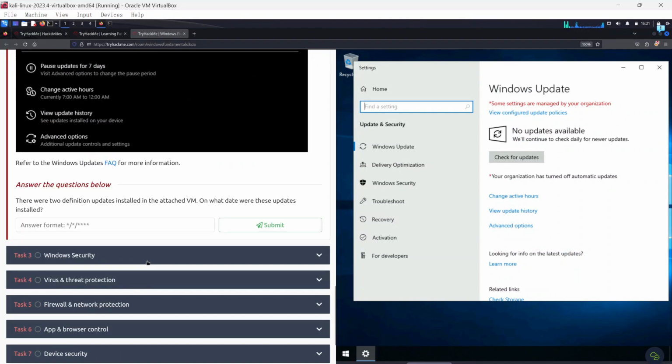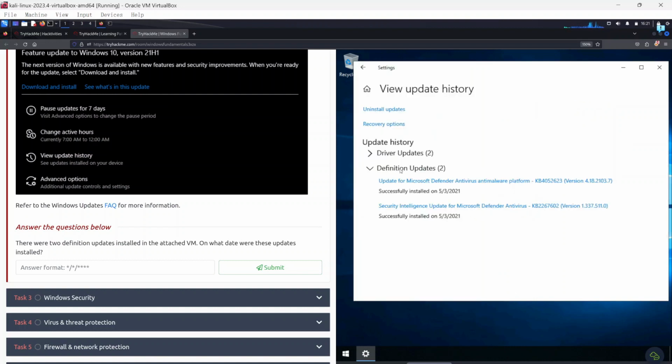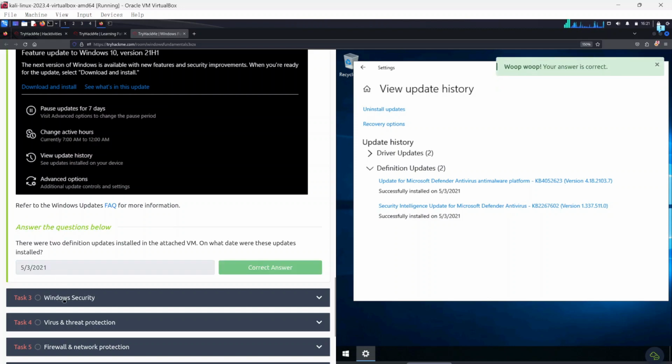And let's go back to what question we're looking at. We're looking at definition updates. So we should go to Windows updates. Oh, no, I think we're already there. So view update history and definition updates. So the question is, on what date were these updates installed? Looks like they are the same date. So we have 5 of March, and that should be 2021. Hit enter, and that answers our question.